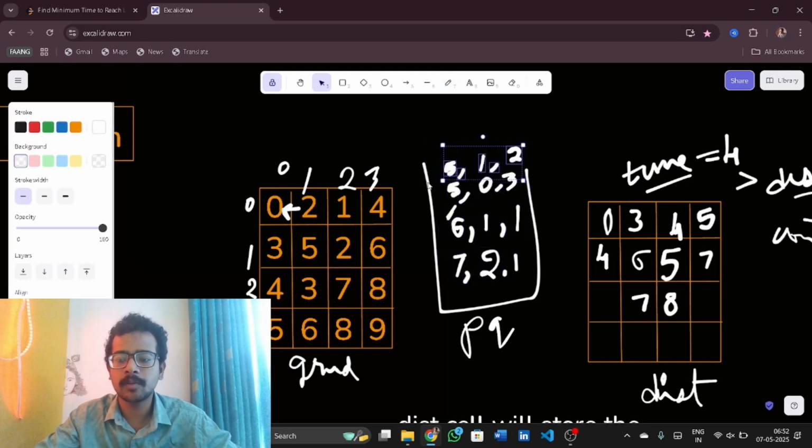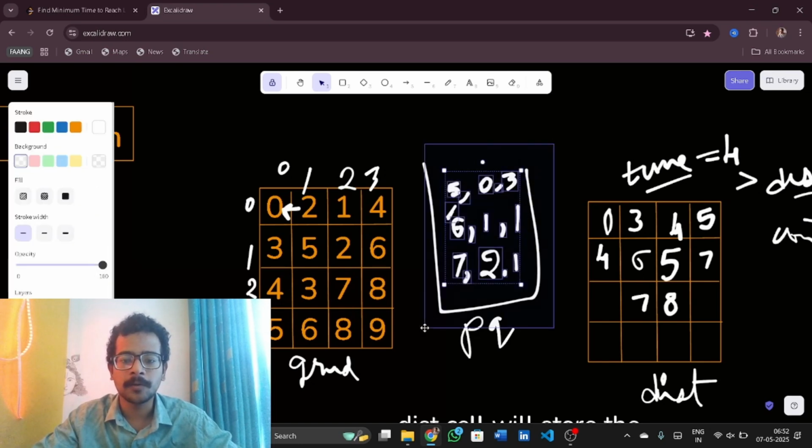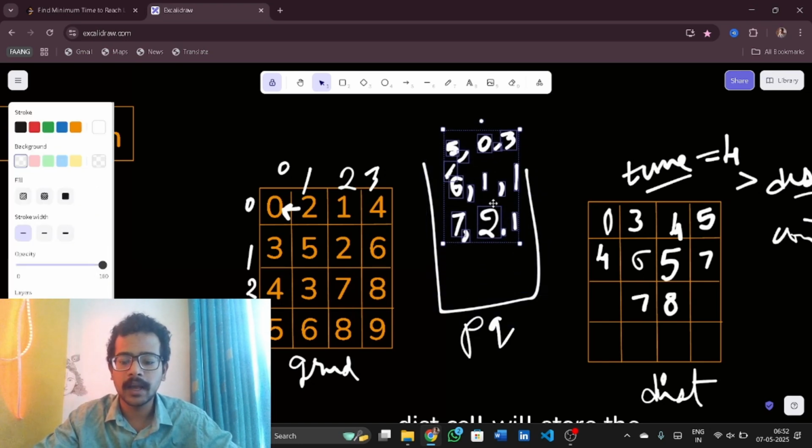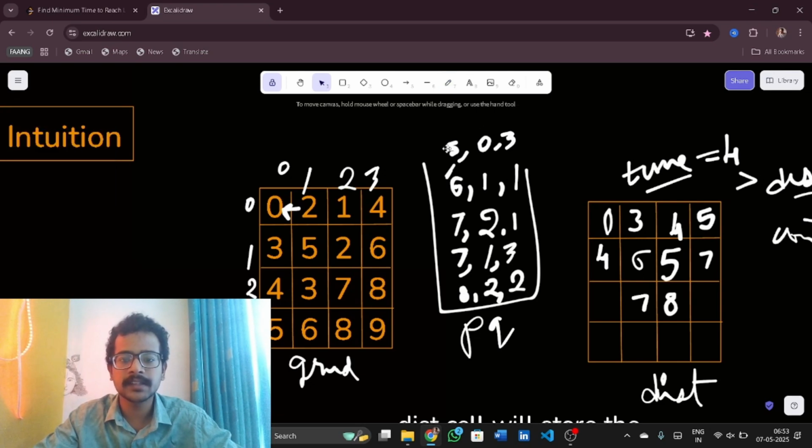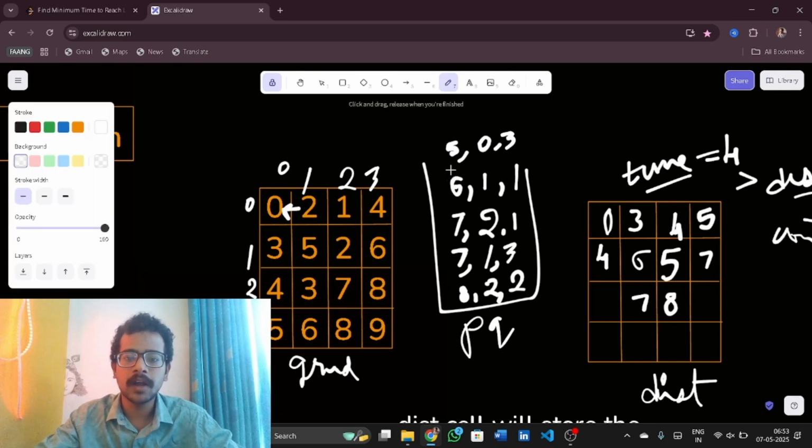But before that, let me remove 5 at 1 comma 2. Now if I push that here, I have 8 at 2 comma 2. First, 7 is at 1 comma 3, and 8 is at 2 comma 2. Now the next thing is 5, which is at 0 comma 3.